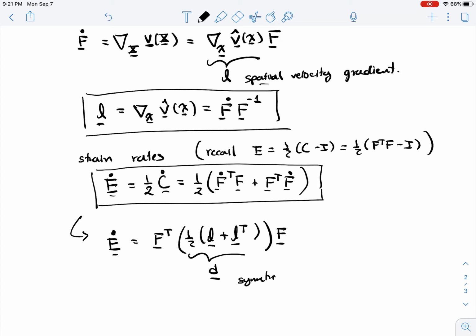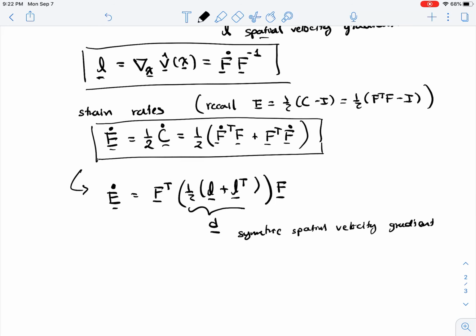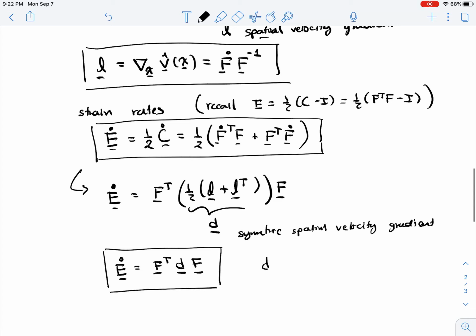This is D, which is the symmetric spatial velocity gradient. Because 1/2 of L plus L transpose gives you a symmetric second order tensor, so this is the symmetric spatial velocity gradient. And we'll see that one is related to basically the equivalent of strain rates in the deformed configuration. So we have E dot equals F transpose D F.